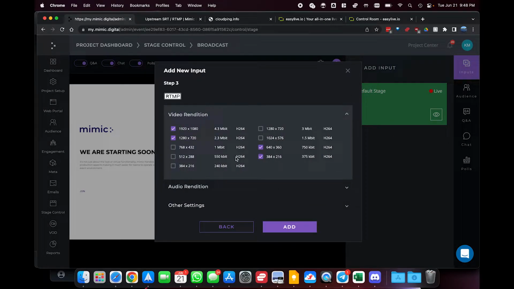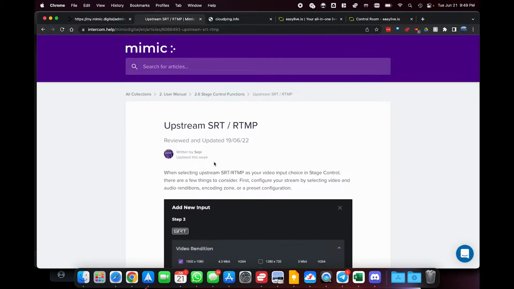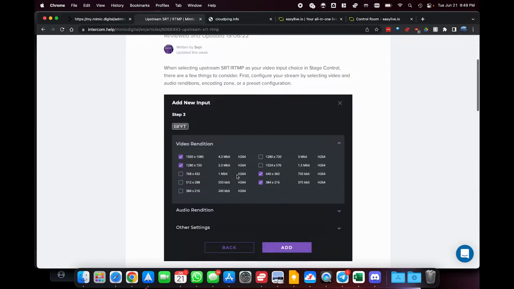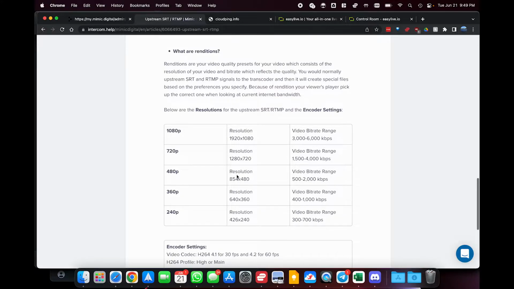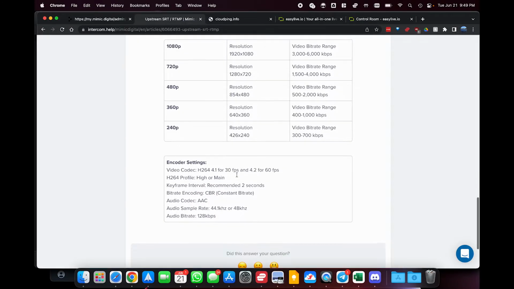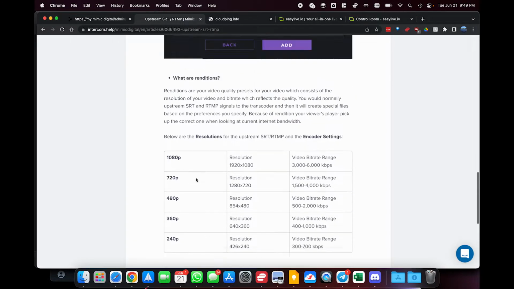And in step 3, we have our various video renditions. Now these are video and bitrate combinations. Generally the default settings are fine, but if you have a specific video resolution and or bitrate that you would like to use, you can select it over here. Now, if you haven't already seen our document about Upstream, SRT, and RTMP in Mimic, feel free to go have a look. Now, in here, you'll see all the different features and specifications, as well as the recommended settings.